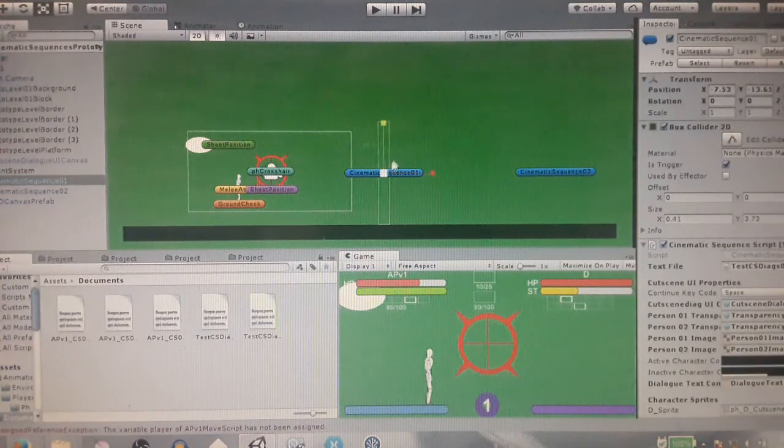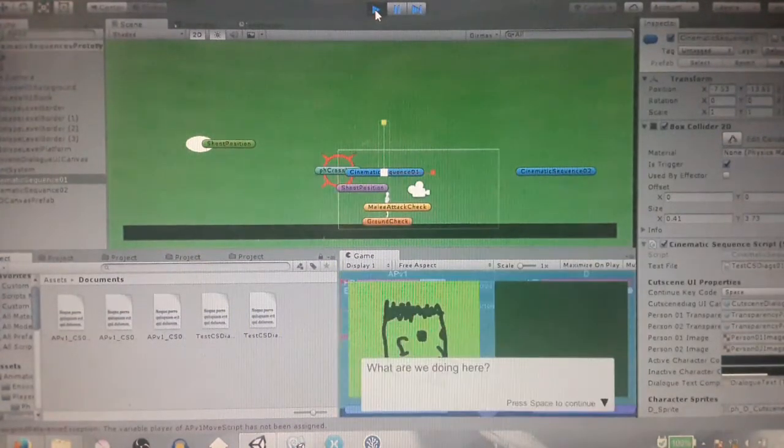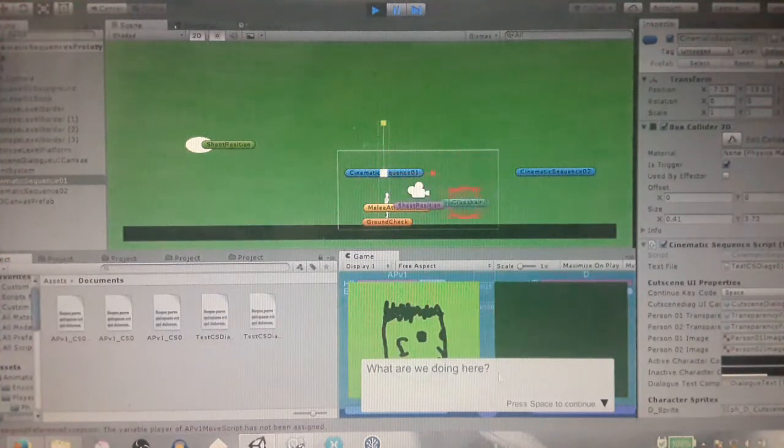This is a game object with a collider, and that collider is a trigger. When the player walks into this trigger, that's going to trigger the cinematic sequence, like so. And once the cinematic sequence is running, we don't want the player to be able to attack or move around or even move this crosshair around, which, as you can see, is moving right now. I just haven't worked on that yet.